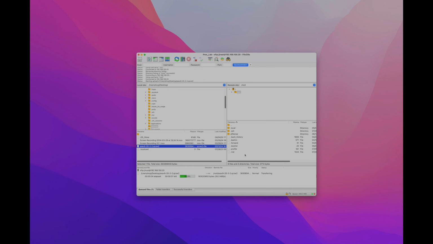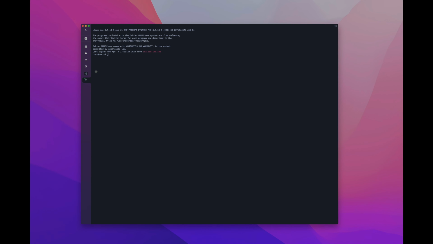Next thing, we'll upload this file to Proxmox. I'm using SFTP, then SSHing to the Proxmox server. Make sure that the file is there. I'm running the ls command, and you can see that the file is over there.